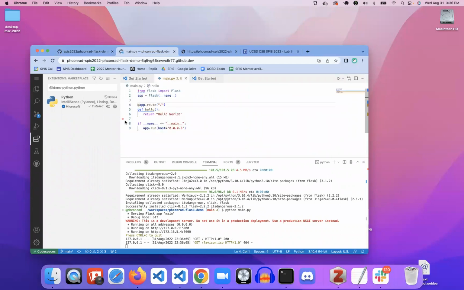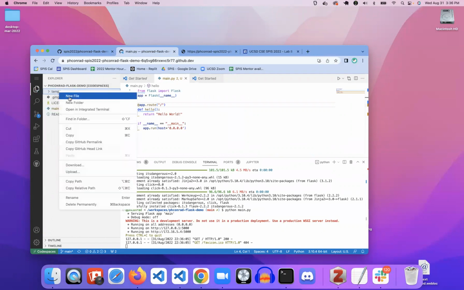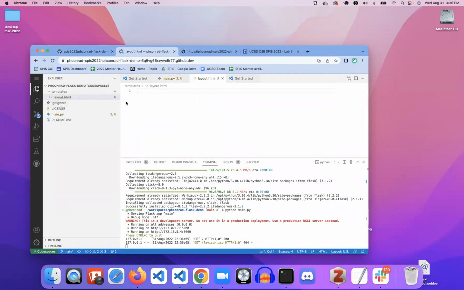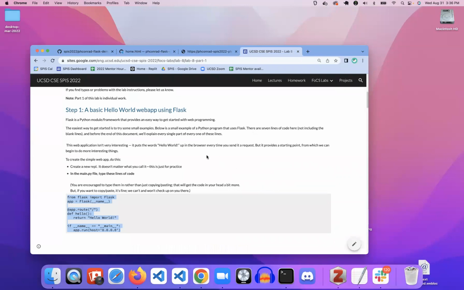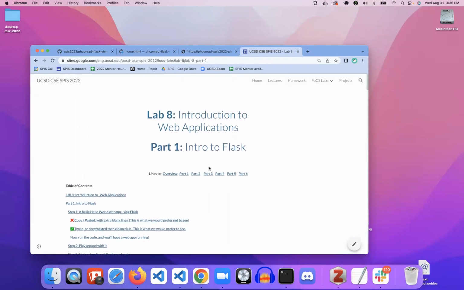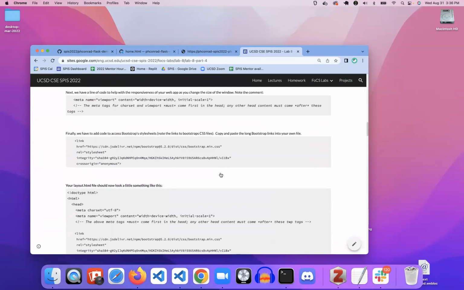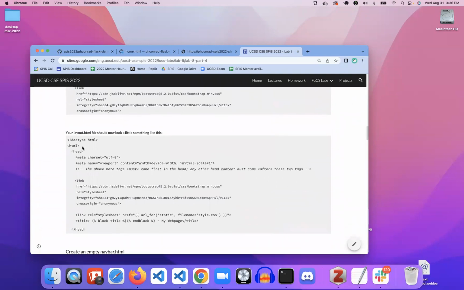If we come back to the files here, I make a new folder and call it templates, and then inside templates, I make a new file and call it layout.html. And then inside templates, I also make home.html. I think that we have some sample code over here in Lab 8. If I go to the right part of Lab 8, which I think is part 4, where we get into the navigation bar with Bootstrap. So we are going to make, here's layout.html.